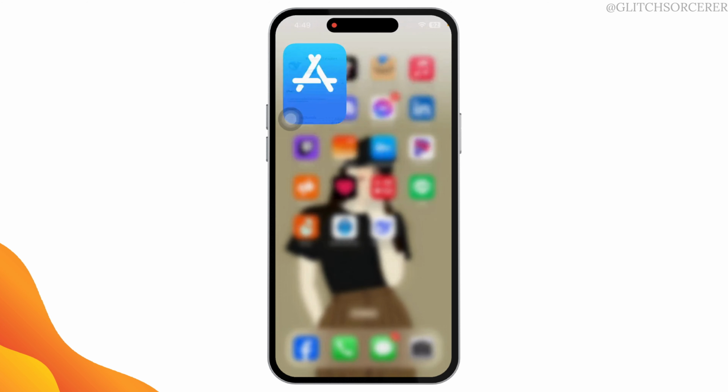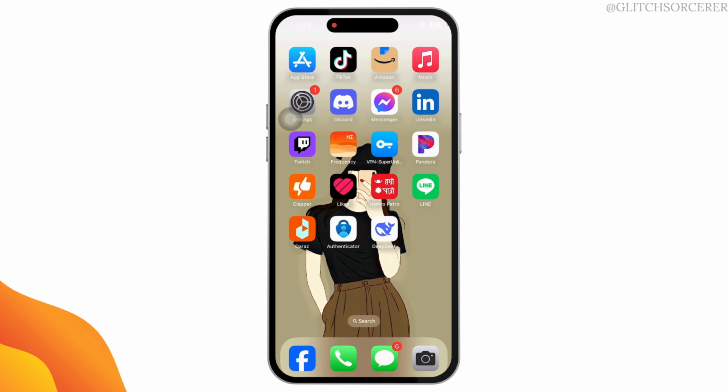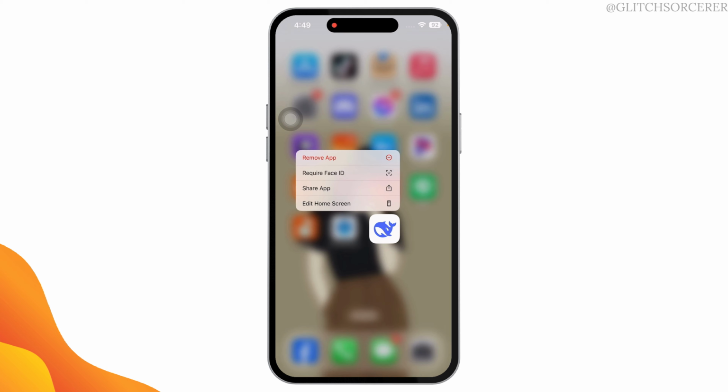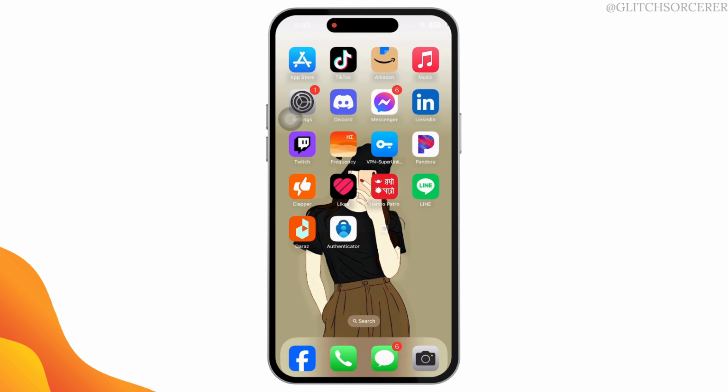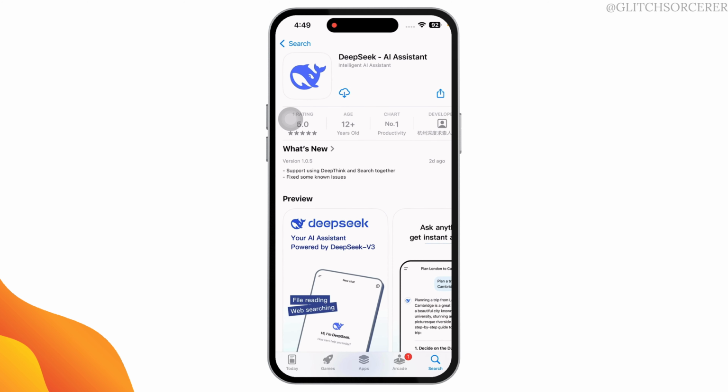If you are still having the issue, what you have to do is completely delete the app. For that, press and hold on it. Click on Remove App, click on Delete App. Then launch your App Store or Play Store, search for the app DeepSeek and then install it. With this solution, your problem will be fixed.